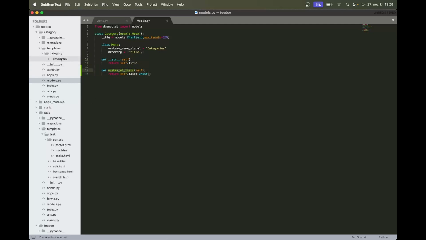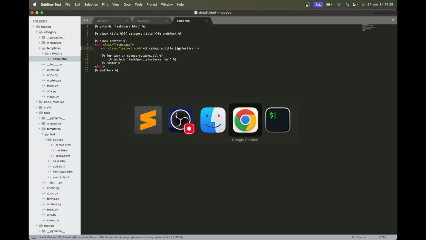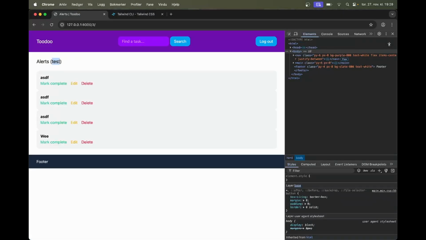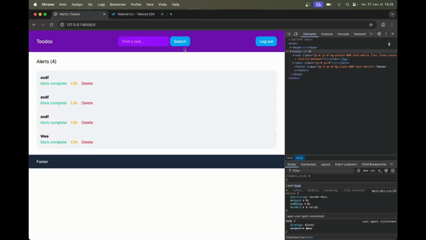So if I find the detail page for a category, next here I can just say test, and go back to here and into alerts. Okay, so instead of saying test here, I want to show the count. We could then just say category.number_of_tasks. Save and refresh, and then I get 4, because there are 4 tasks connected to this category.